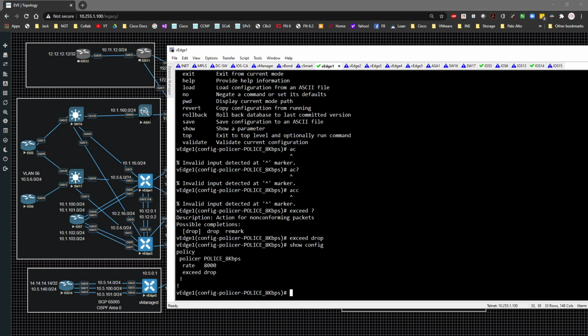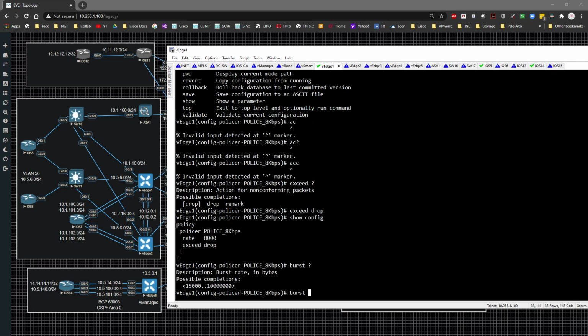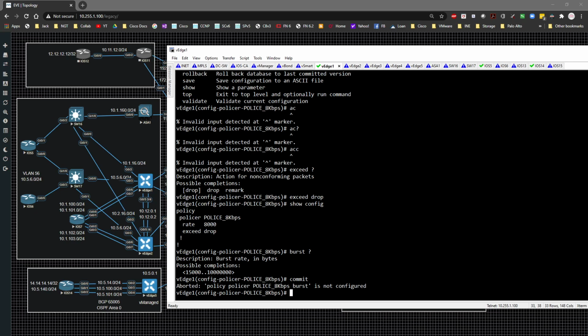Now, we do have the burst option, which right now I don't have configured. If I type in burst, I could say, okay, what are you going to allow for bursting? In this case here, I'm not actually going to allow bursting, so I'm going to just leave that as itself. I'm going to commit that config.